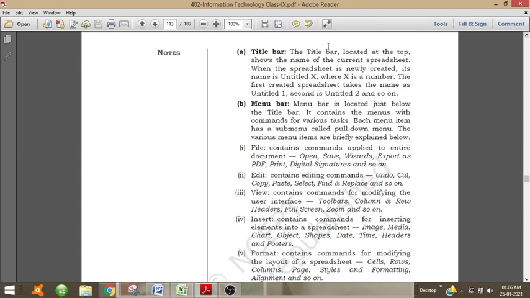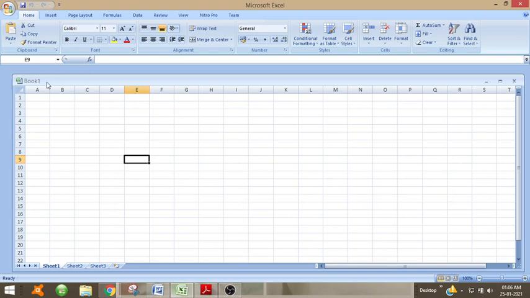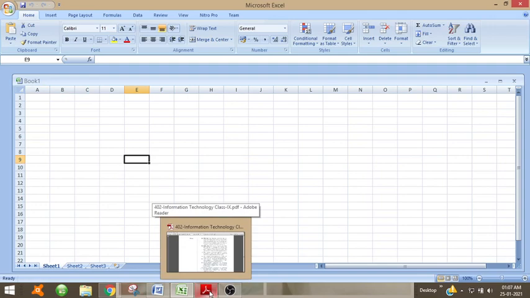Now the first one is the title bar. The title bar is located at the top and shows the name of the current spreadsheet. When the spreadsheet is newly created, its name will be Untitled X, where X is a number. The first created spreadsheet takes the name Untitled 1. In Microsoft Excel, for the first one, it is Book 1. That is, Book 1 is the name of the worksheet. So it has the title.